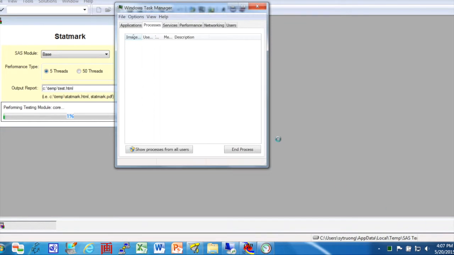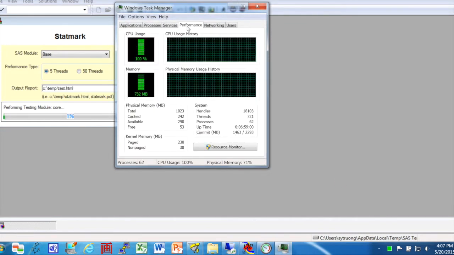So I'm going to start my performance. Notice I only have 1 CPU, and it's being maxed out because I'm running all these SAS sessions here. And the memory allocated within the virtual machine is very small. So it's truly not an apple-to-apple, no pun intended, comparison.